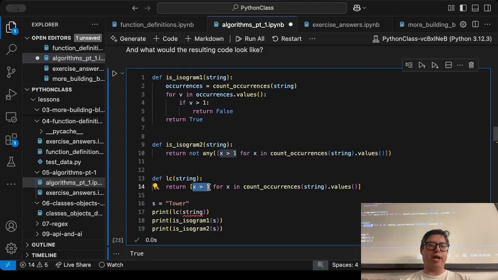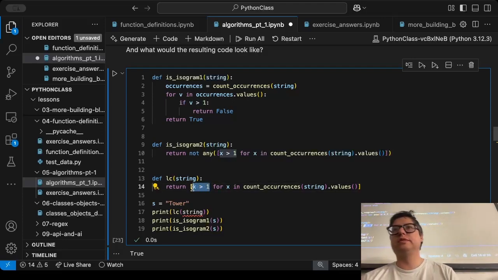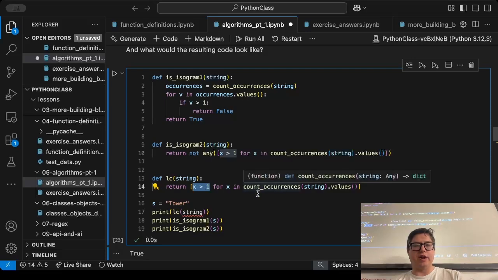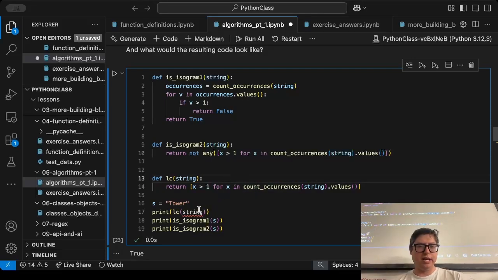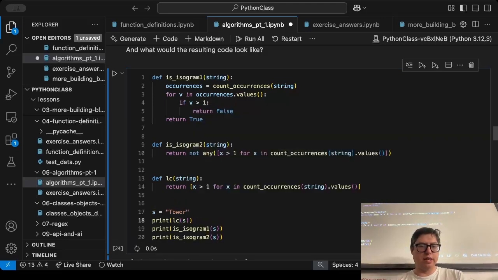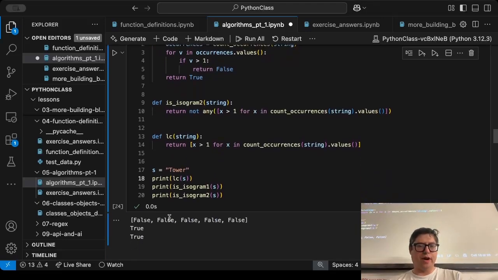So this is an expression, x greater than 1. What does this evaluate to? True or false, yes. It's a Boolean expression and it evaluates to true or false. So that means I'm either putting true or false in this new list for every value in the count occurrences dictionary, which is for every character in the string, right? So if I do LC of S, false, false, false, false, false.